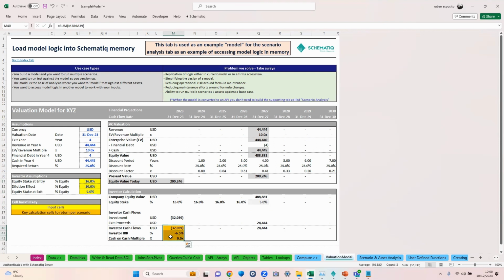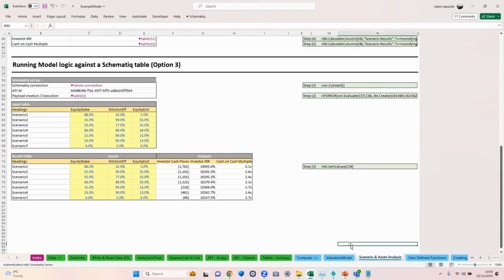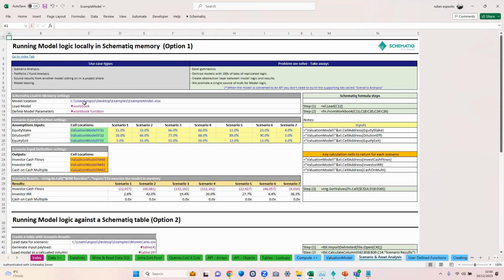Now, one way that can be done in Schematic is if I come to this scenario and asset analysis tab, scroll up to the top, what you'll see here is I've got a location of this existing model specified. And again, this could be any model, but with that location, it will allow me to load the model into the Schematic engine. And we do that using Excel.Load. And once that's loaded into the Schematic engine, then I need to define what are the inputs and what are the outputs to that model.